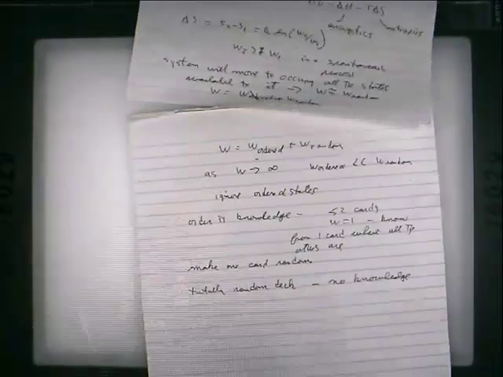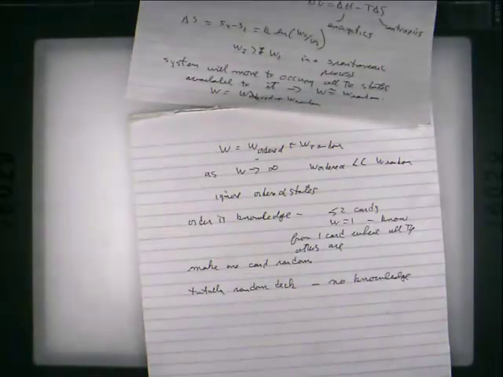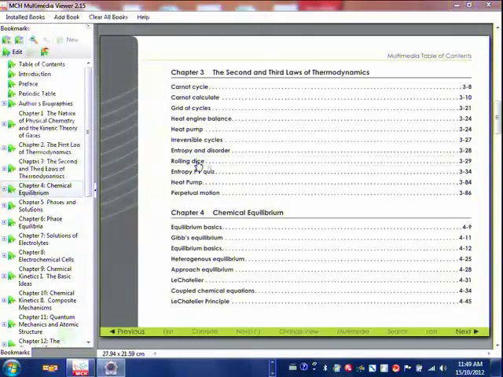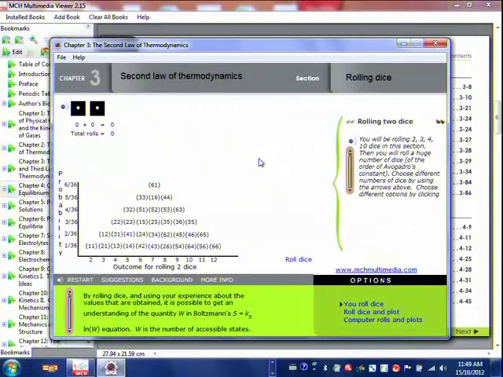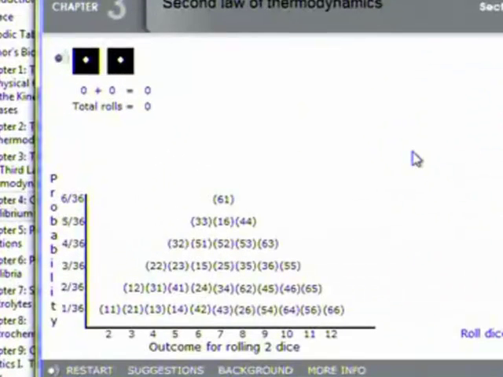Okay, so what I'm going to do then is go back to what I was doing last time and do this rolling of the dice. What I want to show here is that as the number of dice increase, the distribution gets narrower and narrower, and the chance of getting an ordered state becomes smaller and smaller relative to the random states.